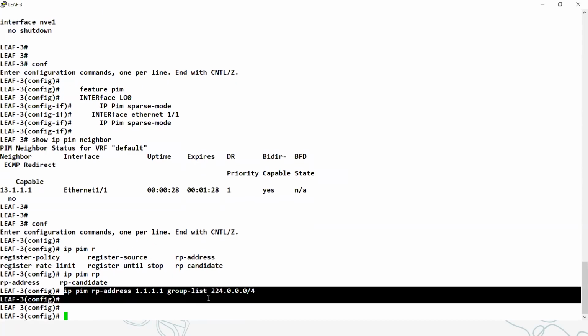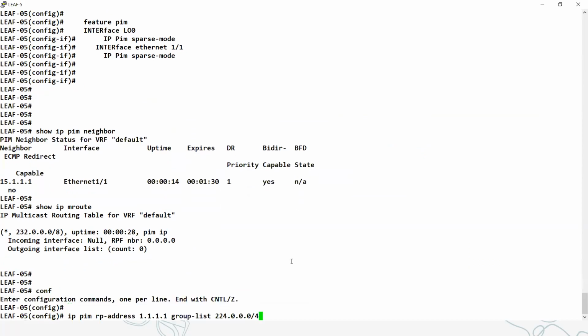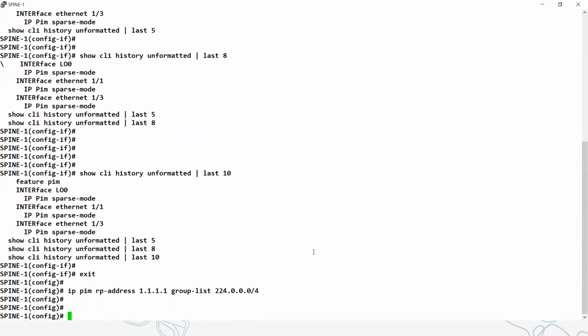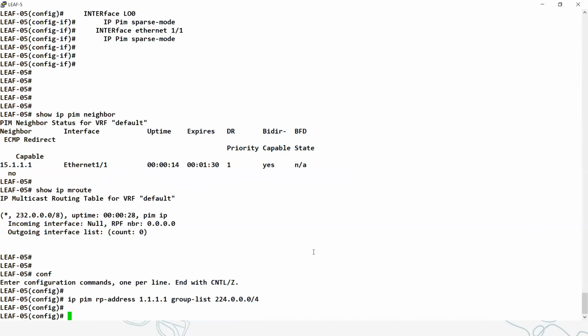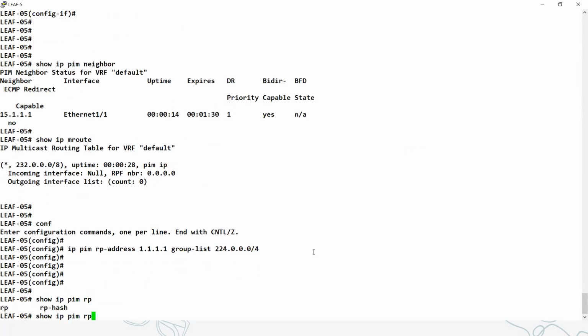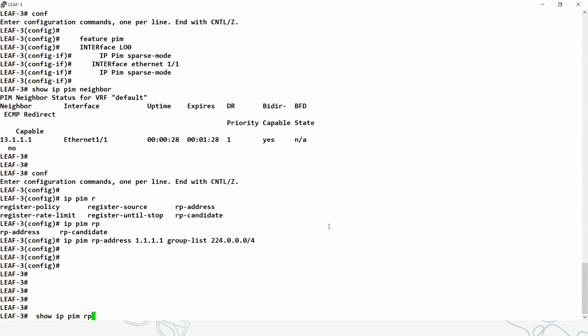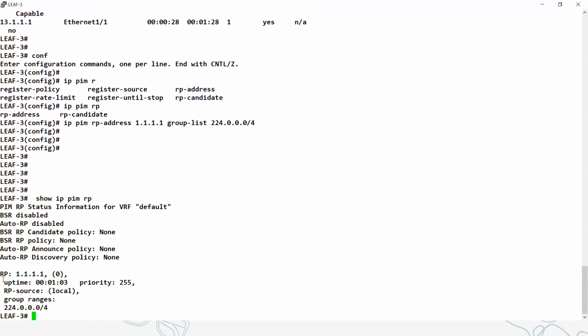We have to configure this particular command on all of our devices. So I'll configure it on leaf 5 as well as on the spine switch, and on the leaf switches. Now you can also verify. If I do a show ip pim rp, you can see that we have the RP which has the IP address 1.1.1.1, and for the group range 224.0.0.0/4. So for all of the multicast range, we have this RP configured. You can verify the same on leaf 3 also. We have the rendezvous point 1.1.1.1 for this particular multicast range.